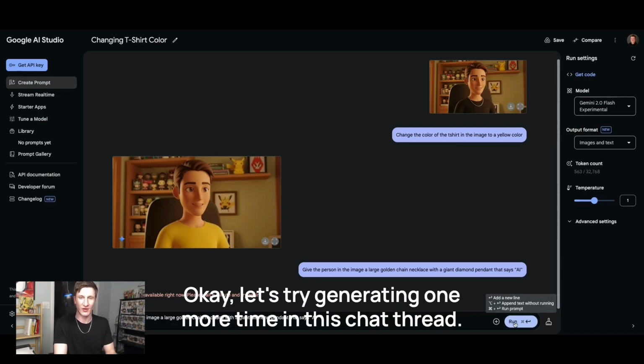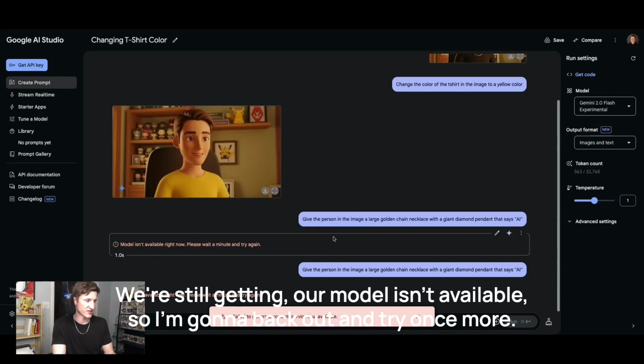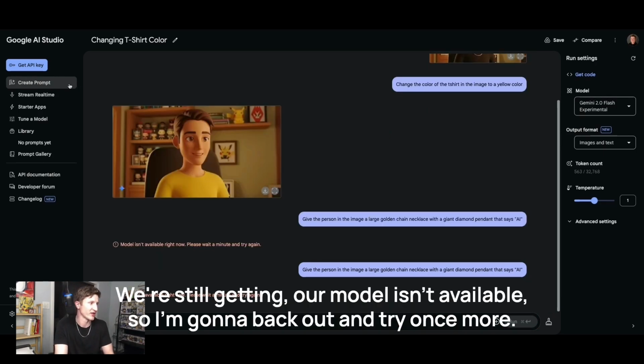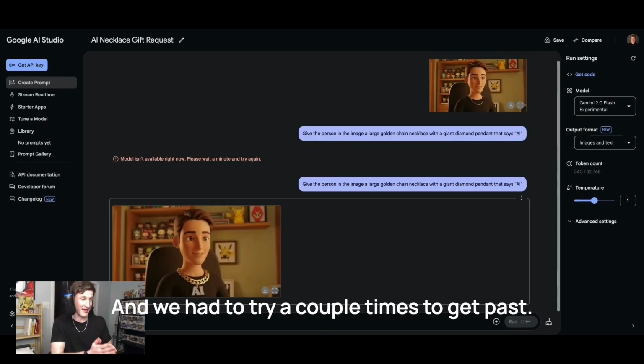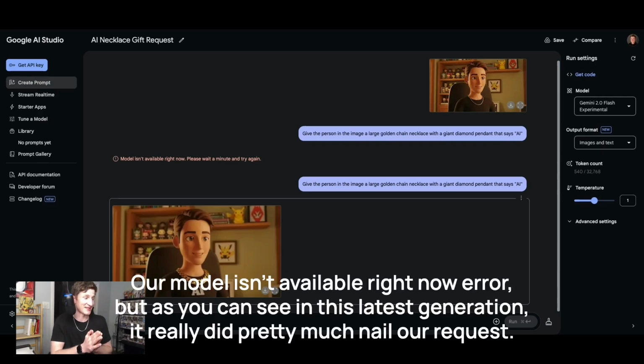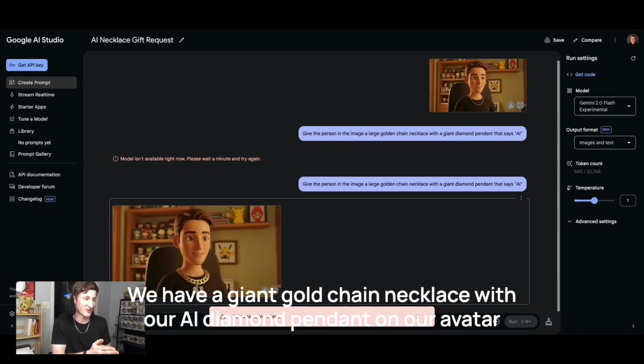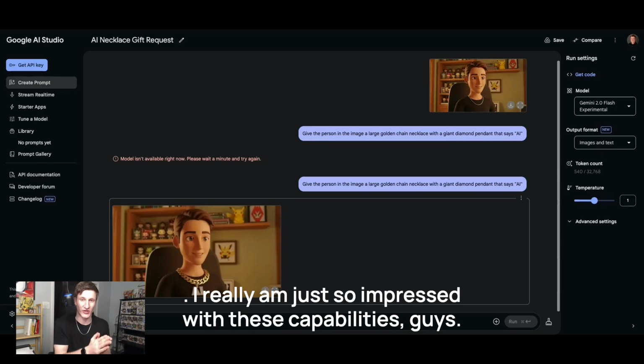Okay, let's try generating one more time in this chat thread. We're still getting our model isn't available. So I'm going to back out and try once more. Stand by, everybody. And we had to try a couple times to get past our model isn't available right now error. But as you can see in this latest generation, it really did pretty much nail our request. We have a giant gold chain necklace with our AI diamond pendant on our avatar. And I really am just so impressed with these capabilities, guys.